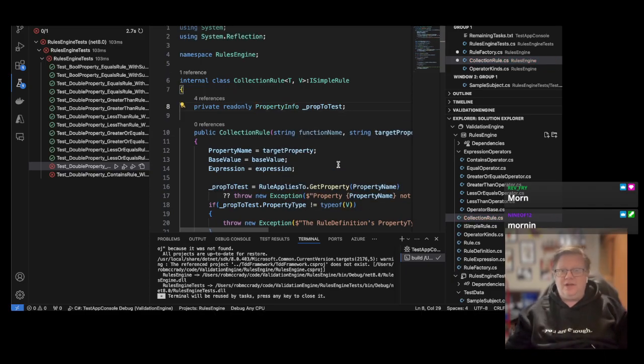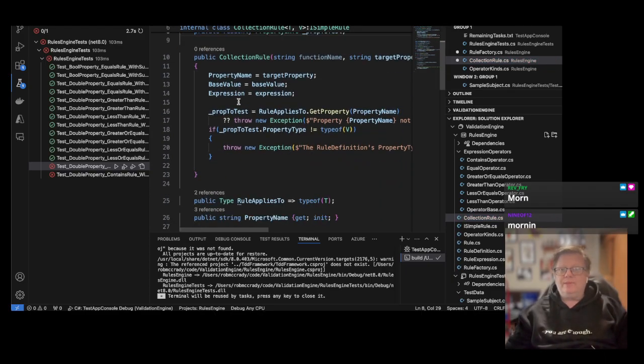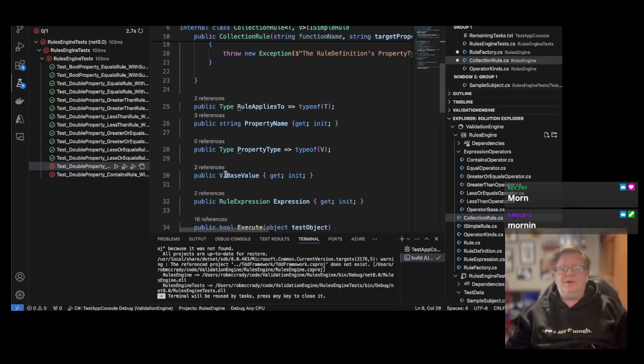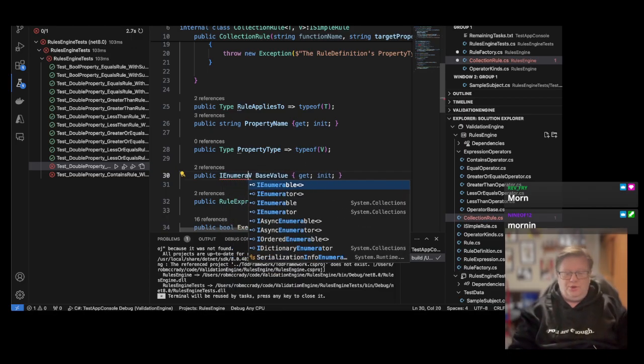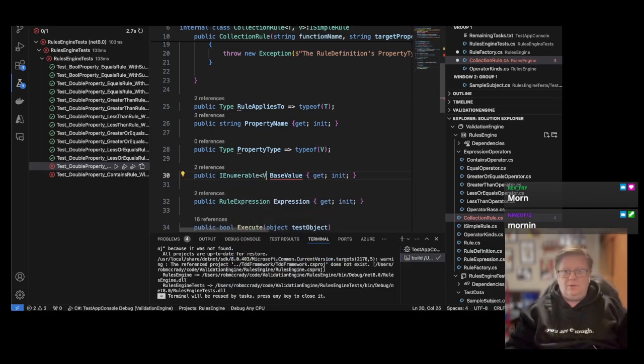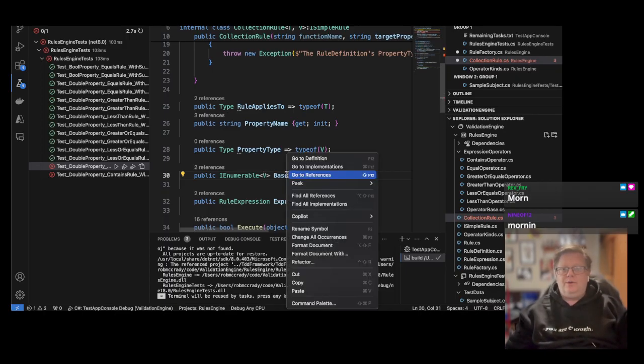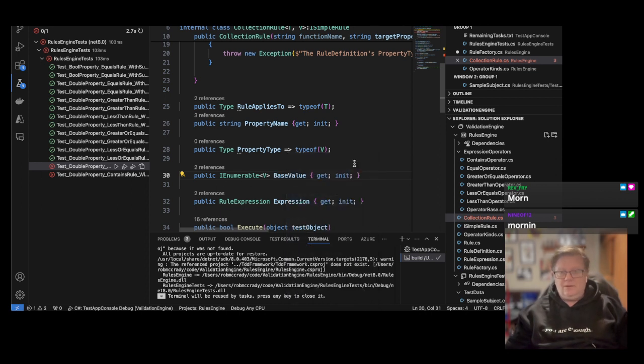Using System.Reflection. Prop to test rule applies to get property. Yeah. Property type. Now down here under base value, we're just going to turn this into IEnumerable of V. Save that.